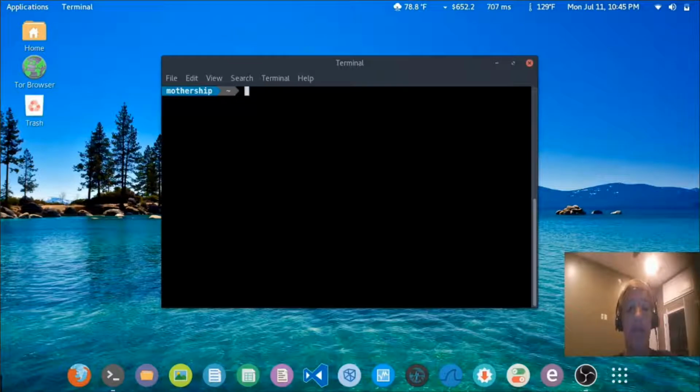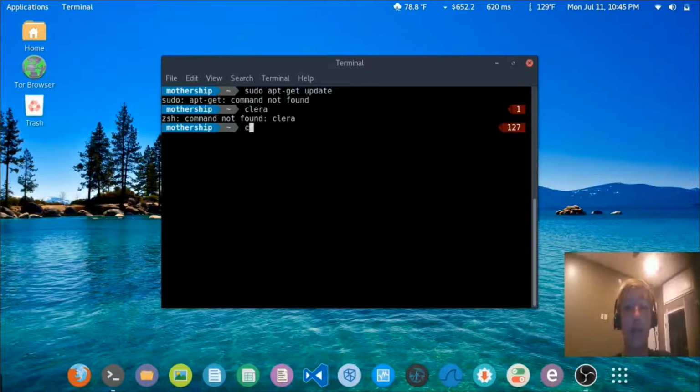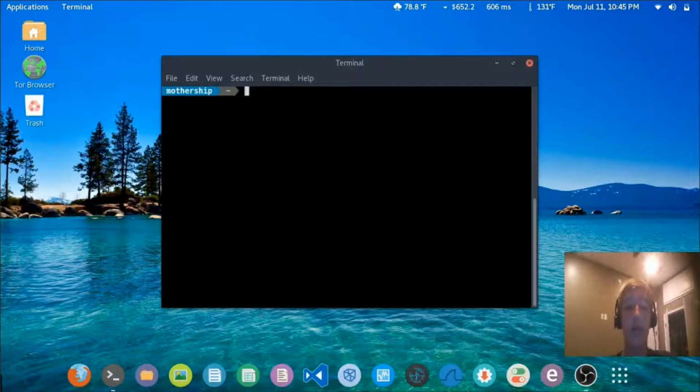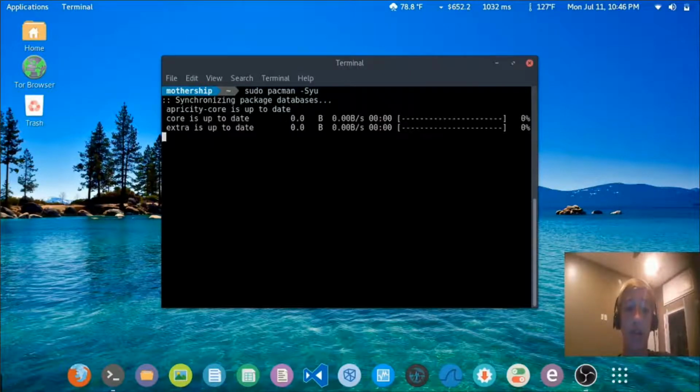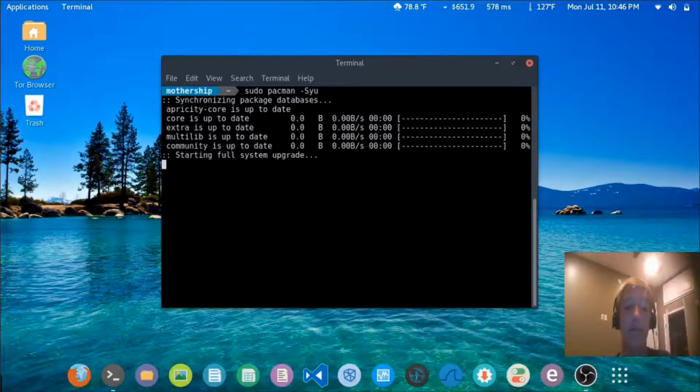So say we want to update. If you're in Ubuntu, you do sudo apt-get update, and then do the upgrade. But that doesn't work with this. Whoops. So we're going to use the pacman tool again. So sudo pacman -Syu. So synchronize the package databases and make sure all the different packages are up to date. So everything's up to date, so we're done.